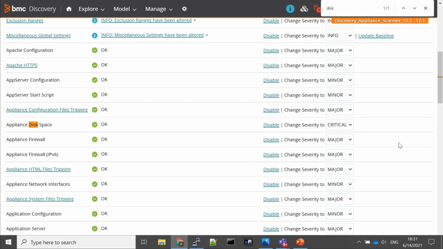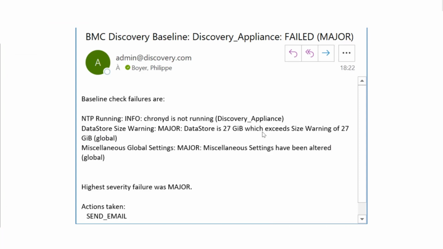We are going now to review the email that you will receive in case of major or critical error. That is, if the disk is 70% full, or if the disk is 80% full. So this is the email that you would receive if the disk is 70% full. That's the Datastore size warning. That's the one that we configured together. It was minor, we raised it to major, and then by default, in case of major errors, the appliance is configured to send an email like that. So if you receive an email like that, it gives you a chance to take actions.